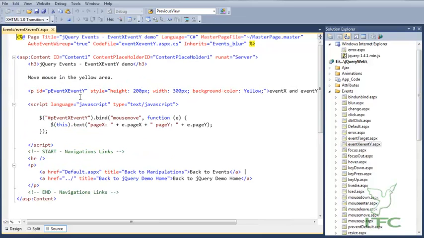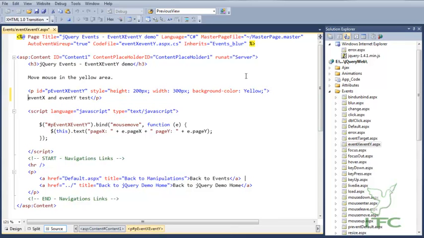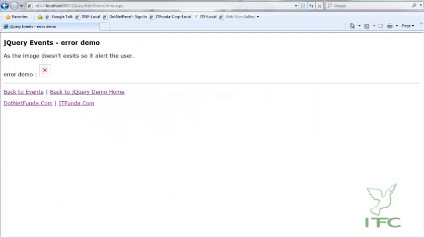Yes. So here I have a paragraph, and in that paragraph I have specified its height as 200 pixel and width as 300 pixel and its background color as yellow, and this paragraph ID is P event X event Y. Now on this paragraph I have bound the mouse move event, and I want to fire a function that will give me the X position and the Y position, that is the X coordinate and Y coordinate position of the mouse, because I have specified mouse move. So let us see this with example.